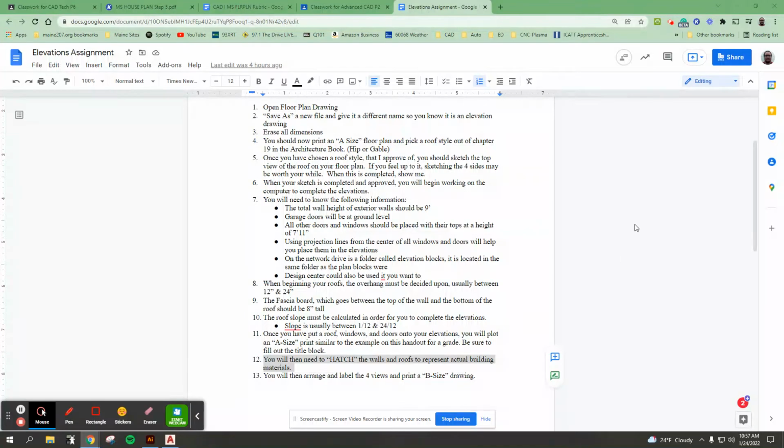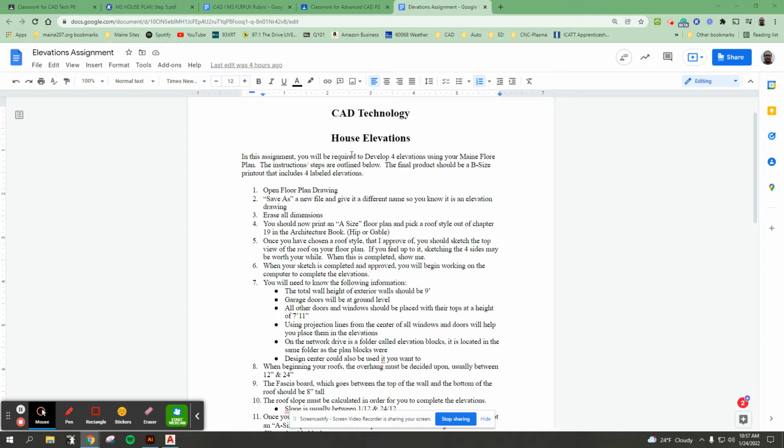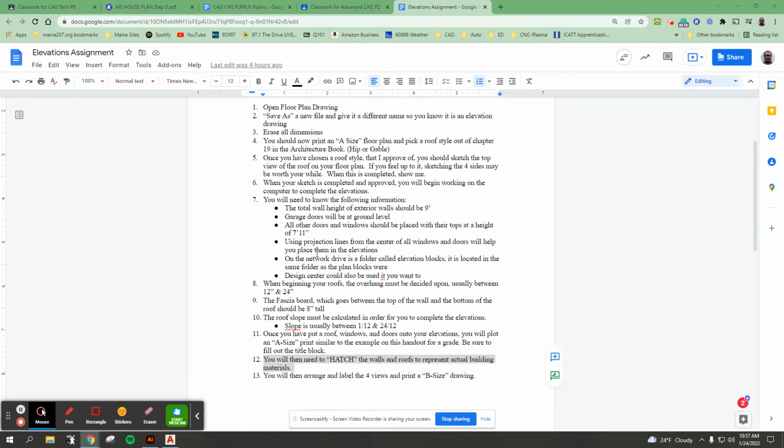Alright, welcome back. In this video, we're going to continue with our elevations for our house. In the previous videos, we talked about setting up the exterior walls, doors and windows. And in the last video, we talked about adding the roof. Today, we're going to talk about using hatch, which should be a review, and then how to arrange the 4 elevations on a print. So let's get rolling.